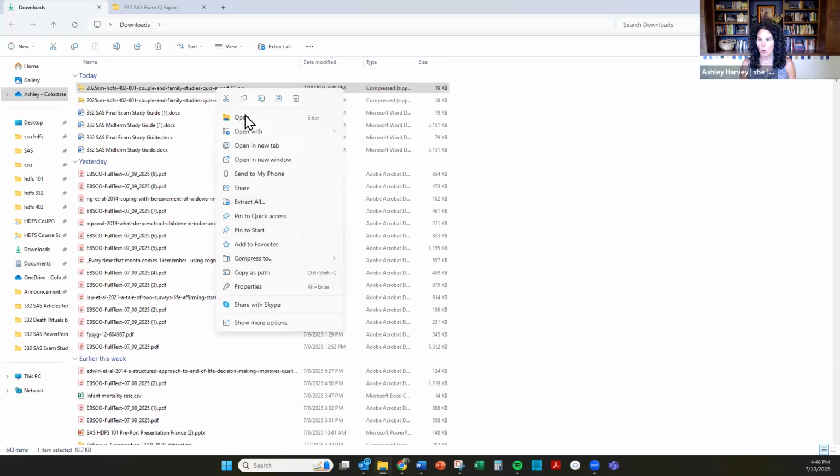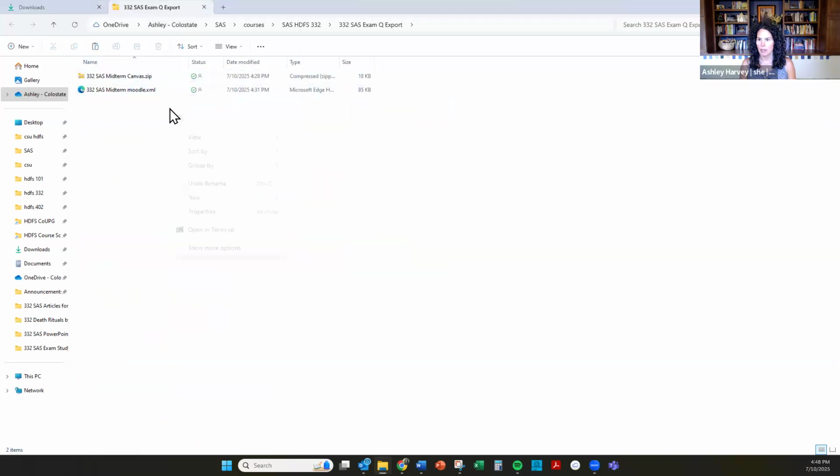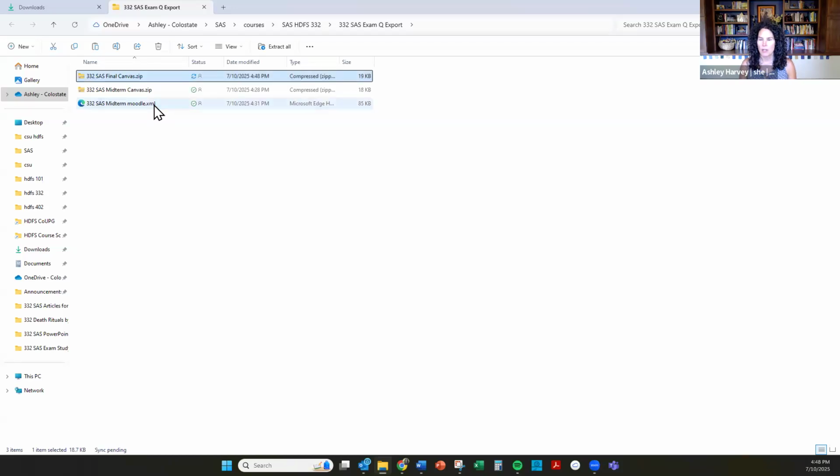I'm going to put it where I want it. So I'm going to copy it and I'm going to put it here in the folder where I'm keeping my imports and exports. And I'm going to rename it 332 SAS final canvas zip. Okay, so now we have the zip file.